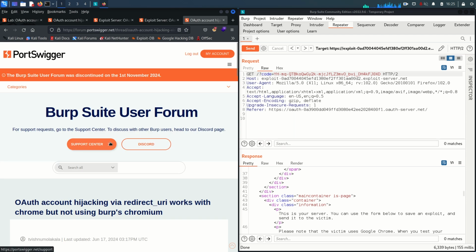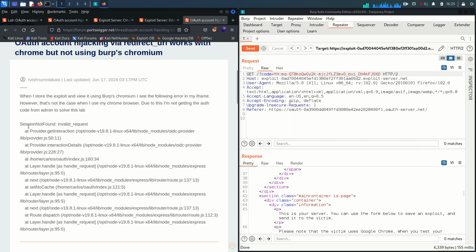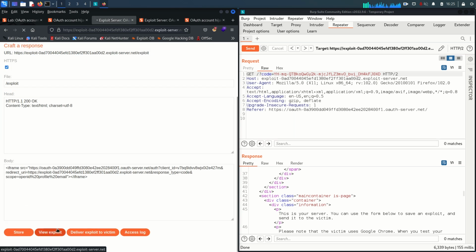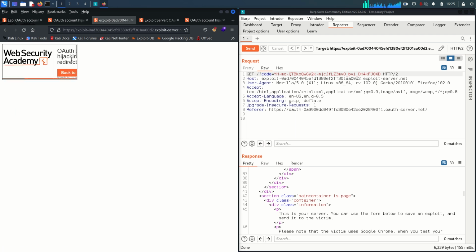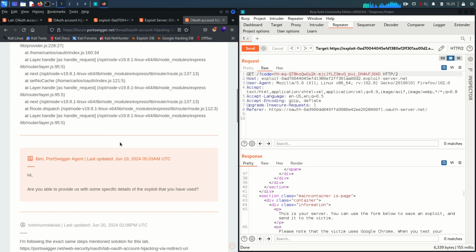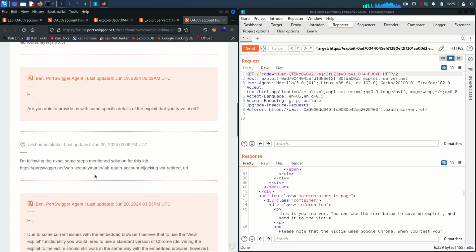Okay guys, welcome back, and I found a few very interesting things. We are getting the same error, right? Once we try to view the exploit, we get the same error, which is invalid session, invalid request, right? The same error is being described here. Someone reported it to PortSwigger, and they are talking about it.